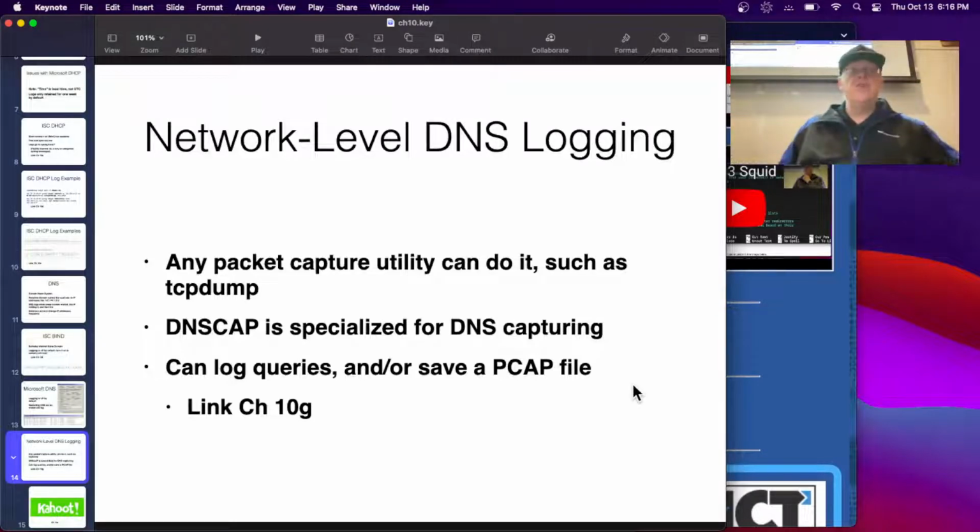There is a new system called DoH, DNS over HTTPS, where all the DNS is carried through an encrypted HTTPS packet. And if you're doing that, you can no longer sniff the network to monitor DNS. But most people are still using unencrypted UDP port 53, and therefore you can just capture it with any packet capture utility like tcpdump.